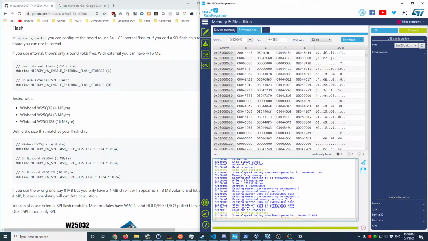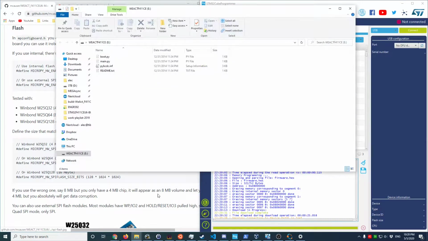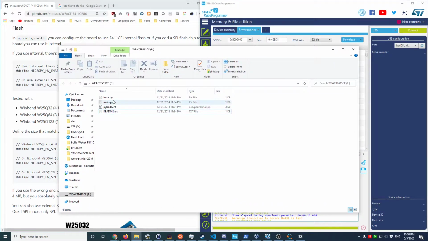You should see the blue LED come on and flash a little bit. And then the mass storage device where you can edit and upload Python files will show up, and you should also see a new serial device at 115,200 baud, and that will be the Python REPL.